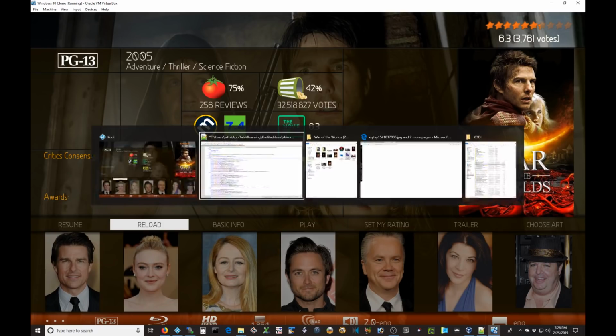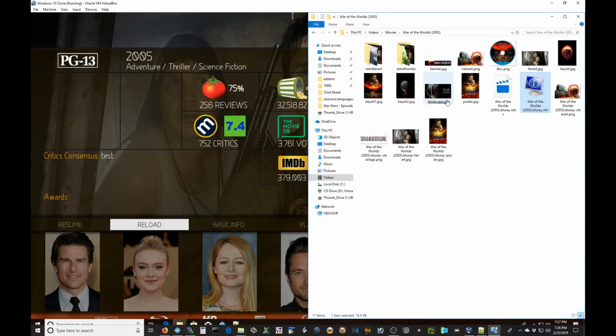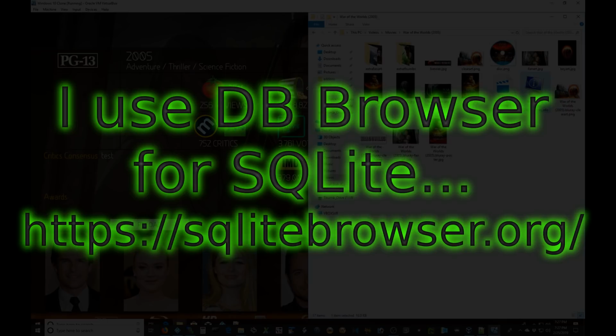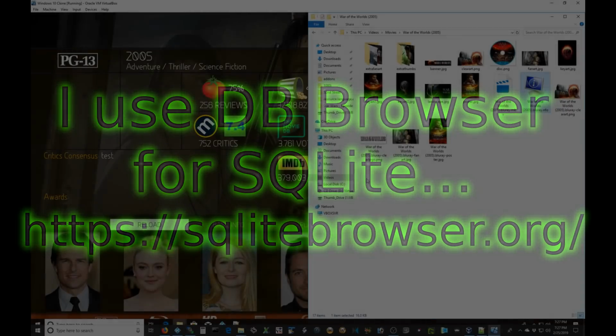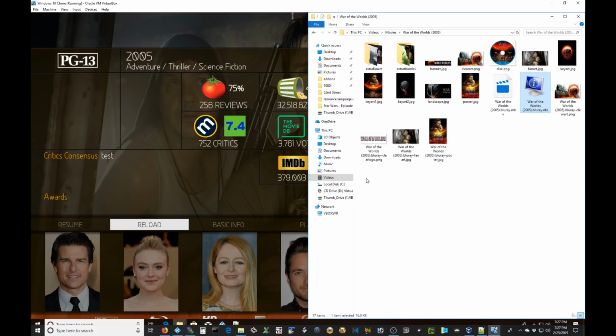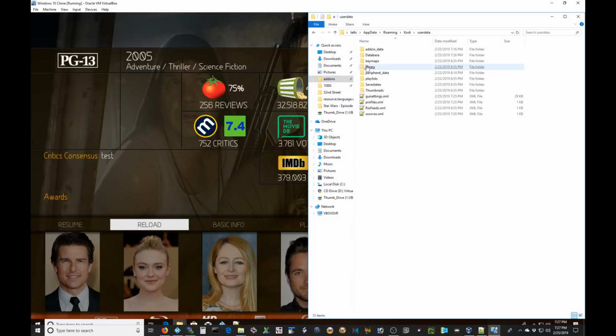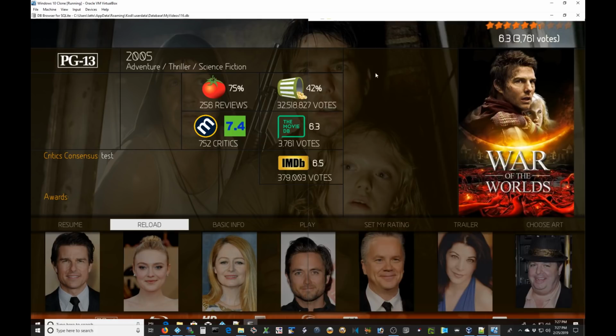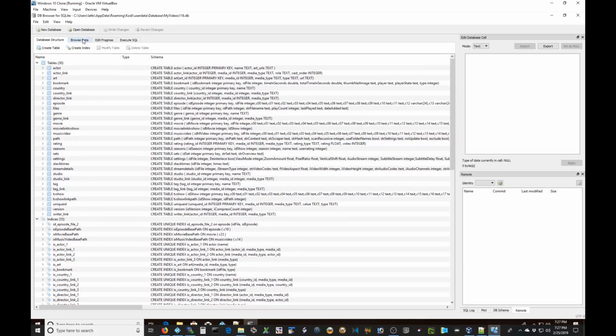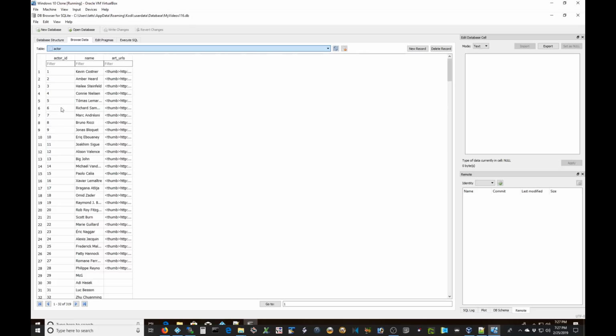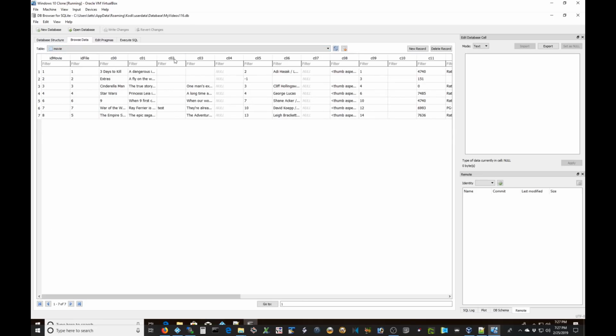Another way that you can do that is to edit your database, and that's what I've been doing on my other Windows box. I've been going through my main library line by line and adding the critics consensus information. So if you go to KODI, user data, database, and open my videos and browse data, go to movie. So you see this column here, C02, this is your plot outline.